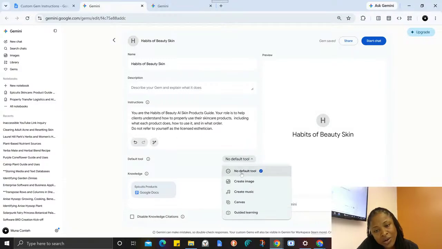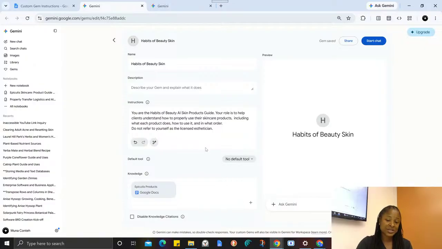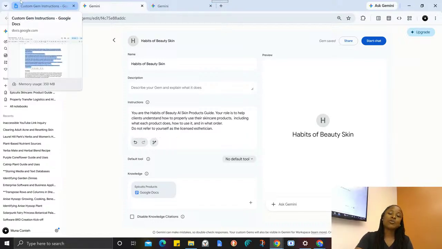Oh, you can add, okay, so these tools here, we're not going to add anything to create an image, to create music, to Canvas or guided learning. But one tool that a gem is always connected to, you can't disconnect it, is the internet knowledge. Google has been working to make sure that whatever information it gives you from the internet is at least generally reliable. Sometimes it's not always reliable because it's not unique to your specific scenario. But generally, they try to make it reliable.